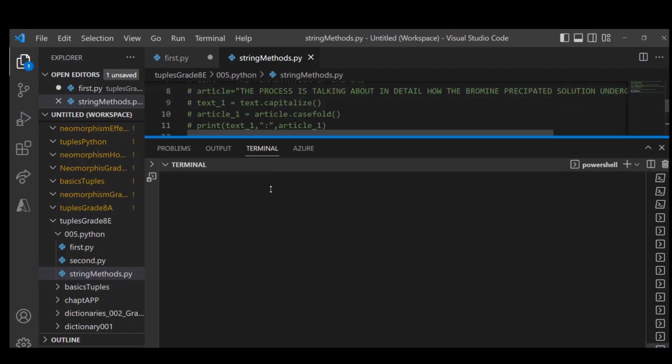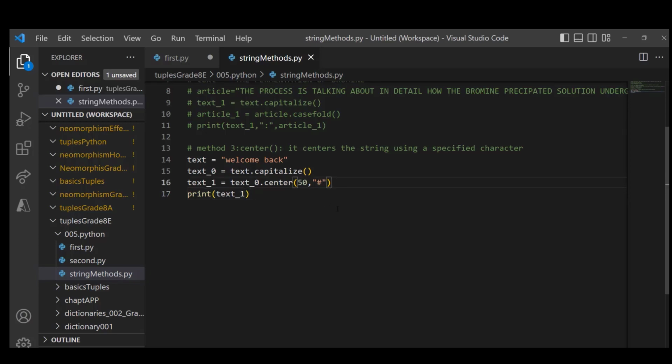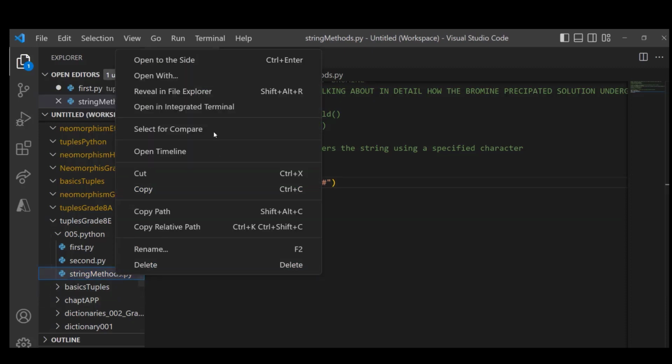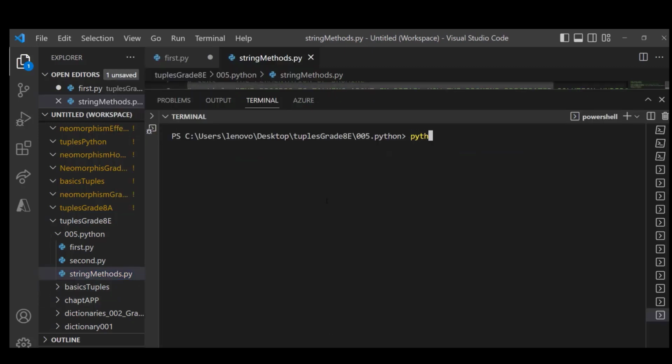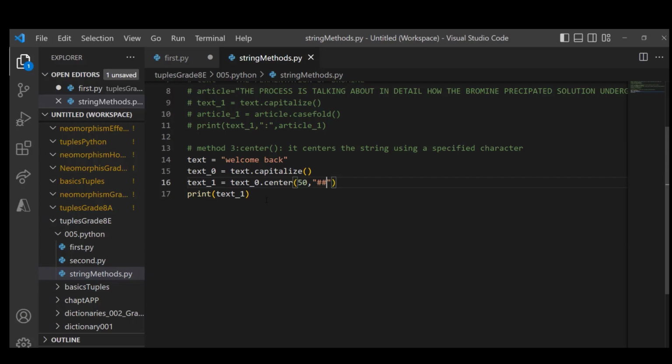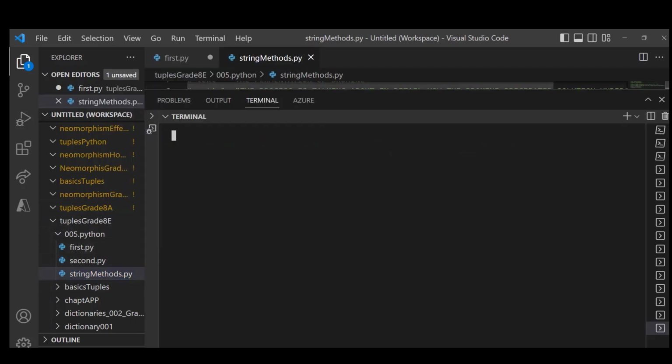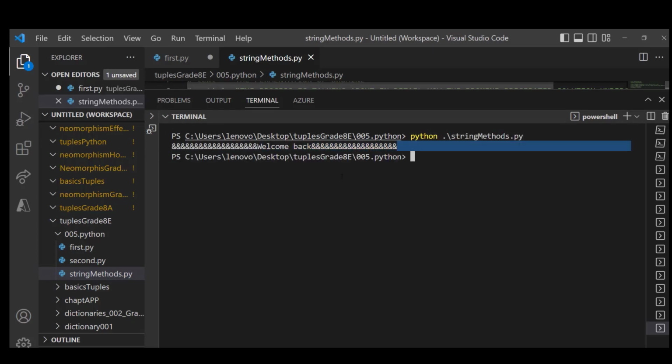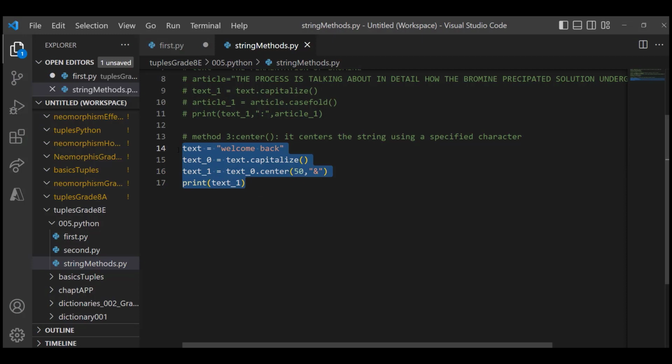Now I want to give you one important piece of information. Instead of giving one character, if you were to give 2 characters and save it and run it, you can clearly see it gives an error. So what is the error? You are permitted to give just one character here. Say I'm giving ampersand. Just give one character, right click, run it, and you see that? That's the output.